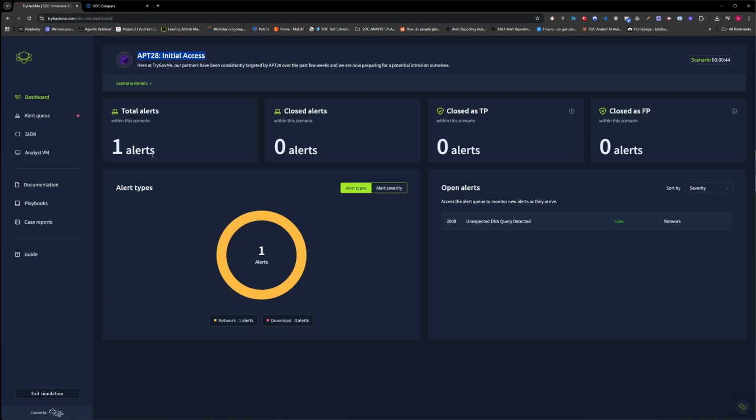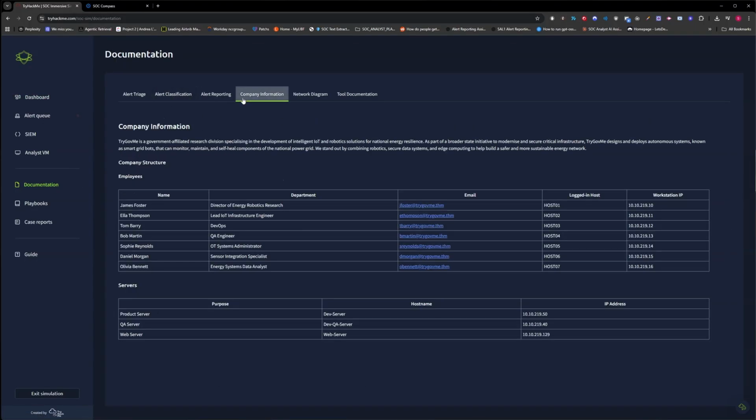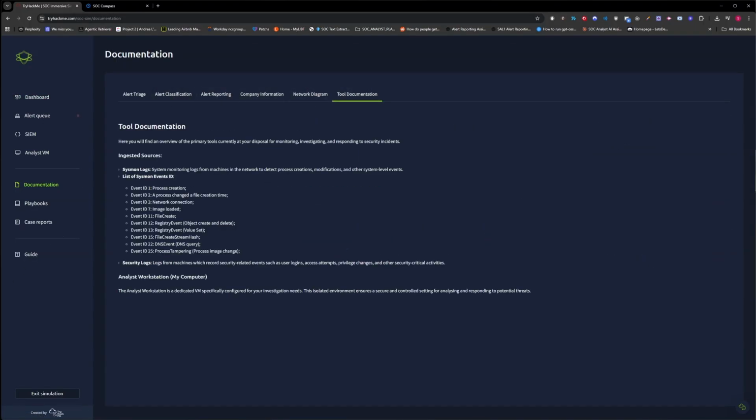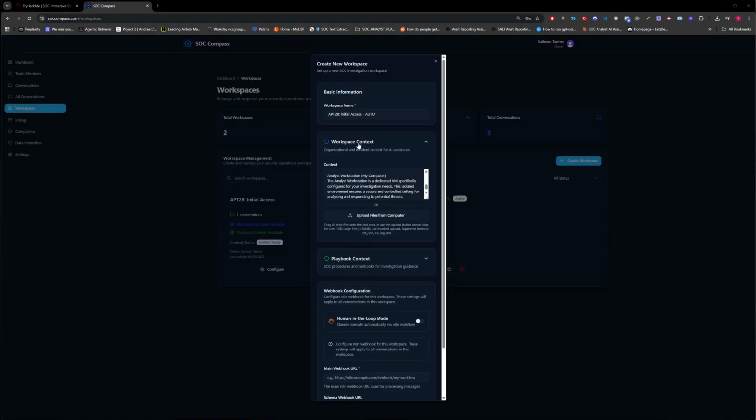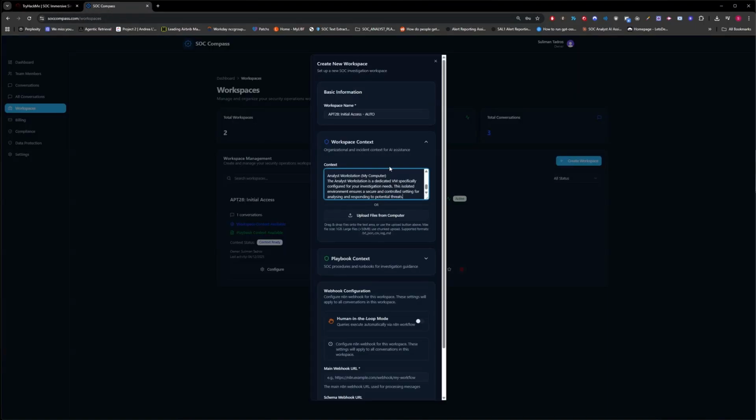It's exciting, isn't it? We're gonna click create workspace, enter the workspace name, and let's enter auto to make it easier for ourselves. What we're gonna do next is click on documentation and copy all this documentation here. I'm gonna pause the video, do that, and then come back. We've successfully managed to copy all this documentation here and paste it into workspace context.